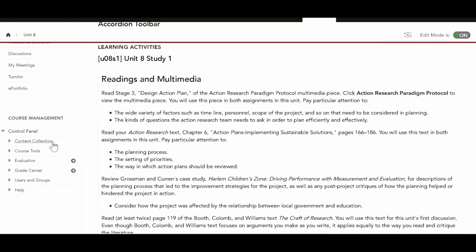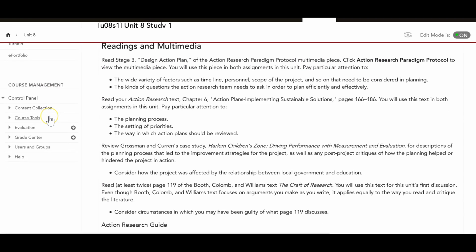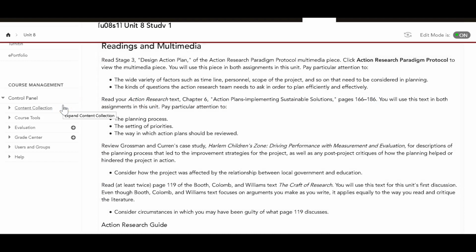The readings in the multimedia reach Stage 3, the Action Research Paradigm Protocol Multimedia piece. You've referred to that many times, so you'll go back to it. And you look at Action Research Text Chapter 6, Action Plans Sustainable Solutions, pages 166 to 186, and you're going to use this in the assignments and the discussions in this unit.